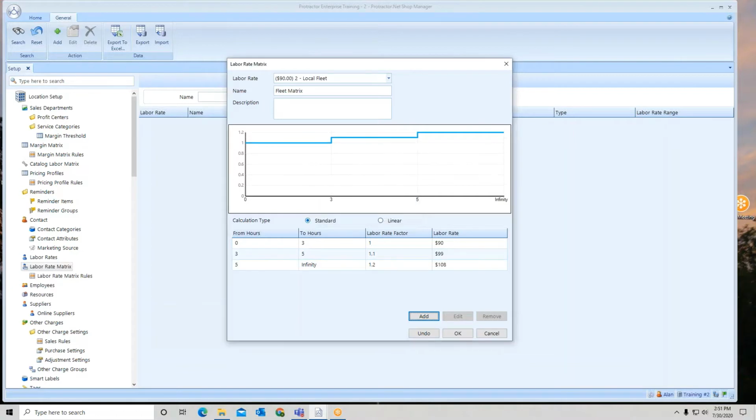So as you can see, you can go on and on and on depending on how many hours. And we'll do one more at 8 hours. And let's just say we want to do a 25%. So anything from 0 to 3 hours, standard rate. 3 to 5, 99. 5 to 8, 108. Anything over 8 is going to be 112.50 an hour.